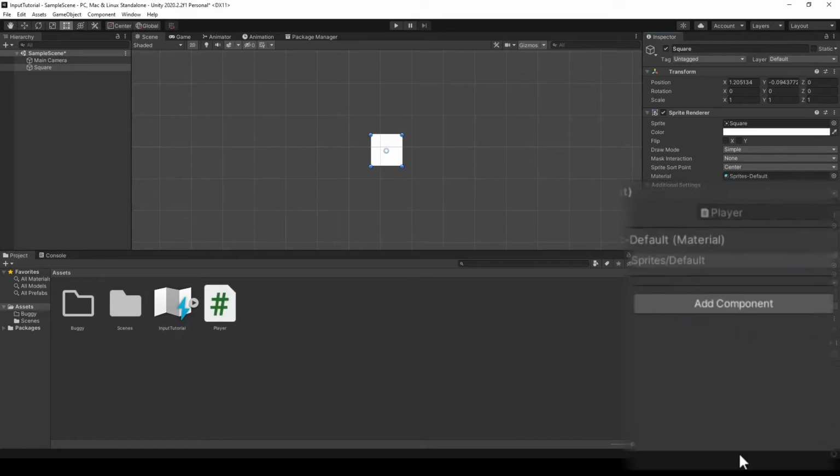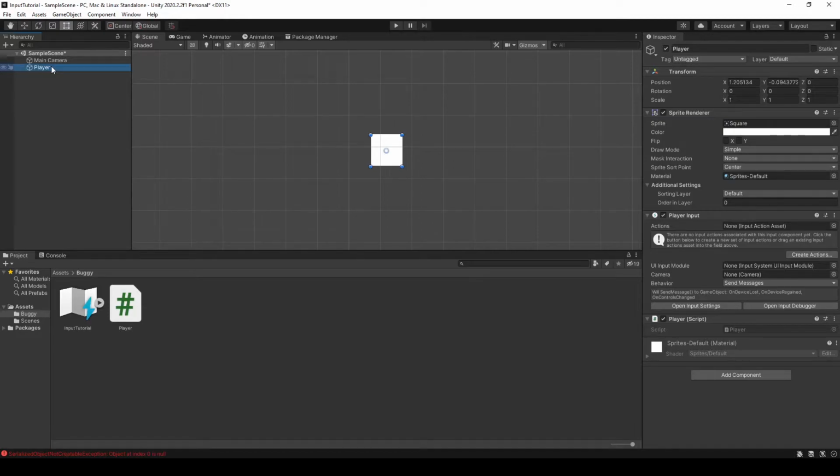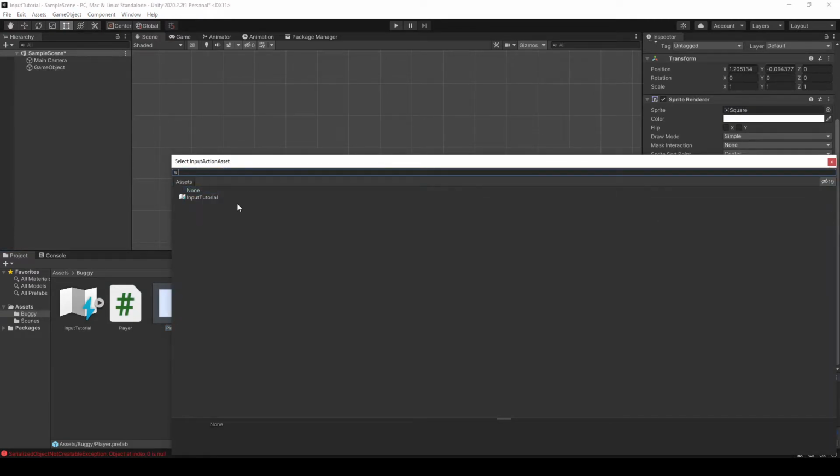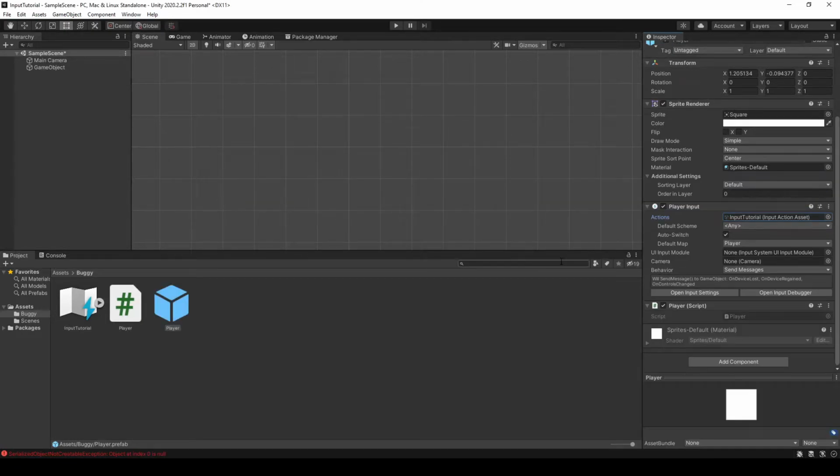And then we're going to turn this object into a prefab, giving it a name and putting it into our assets folder. And then on our player input component that we added at the beginning, we want to set up the actions there. You should only have one option, that actions asset that we created.